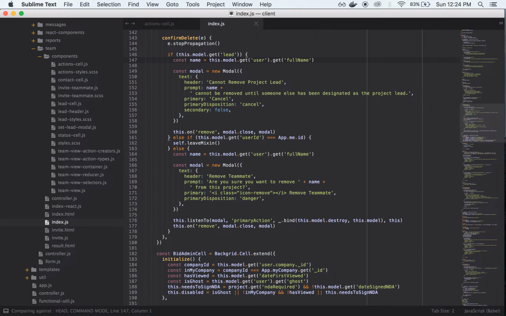So it gets the lead, gets the name, and then shows a modal. Cannot remove until someone else. Oh, so you can't remove the lead. It's a check we have to do first, and that shows a modal. Cancel, all you have to do. Okay, so let's do that first, and then get user ID is okay. Leave mixin, I'll figure out what that is in a minute. Otherwise, just remove teammate, and then an are-you-sure modal on remove. Blah blah blah.